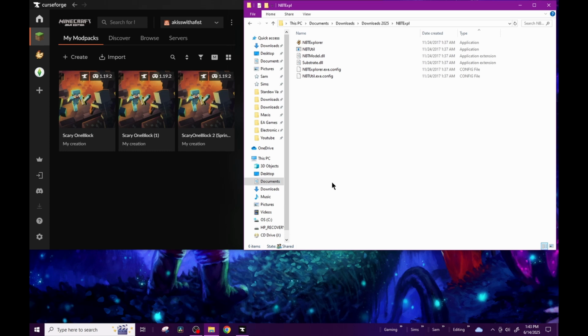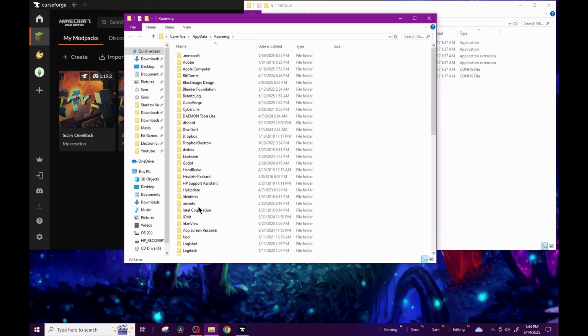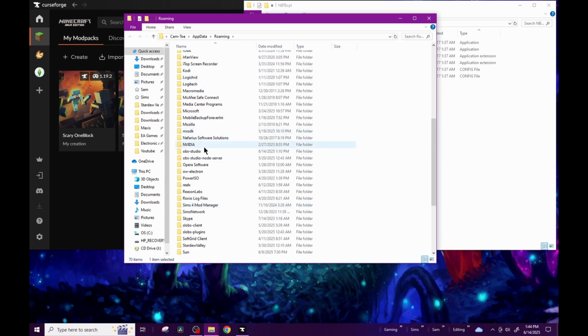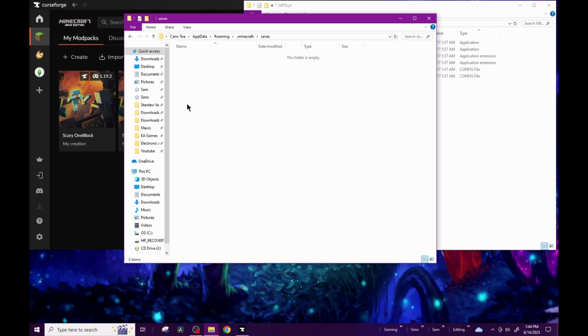The easiest way to get there is Windows key R to run. You're going to type in %appdata% and hit OK. This will then pull up all of your folders. This is your main Minecraft directory. It is not down here in the M's. They have a period in front of it because they have to be special. You're going to double click, then double click saves, and you should find all of your saves located right here.